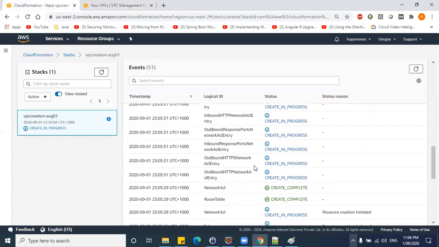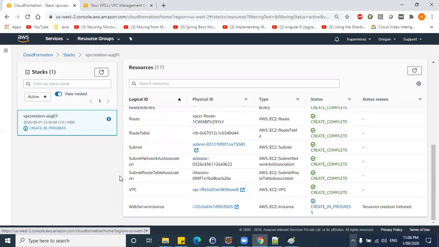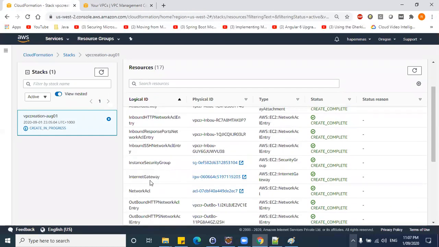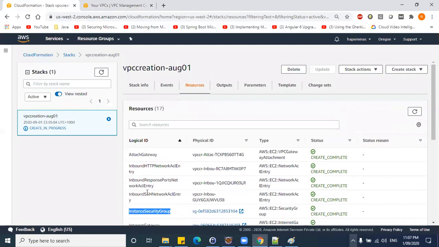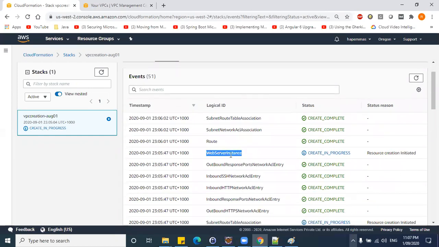Subnets creation is done, route tables, internet gateways. So if you see under resources, these are the resources created till now: VPC, subnets, subnet tables, routes, instance security groups, then network inbound rules, outbound rules, attaching the gateway. So till now it is created. And events. So it is creating the EC2 server now. Any queries here? Anything that you have not understood?